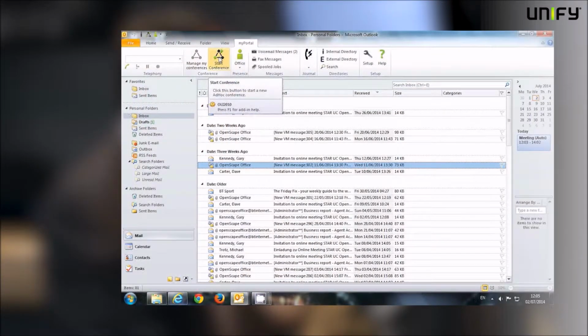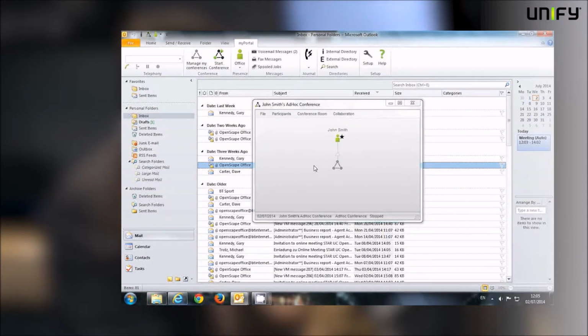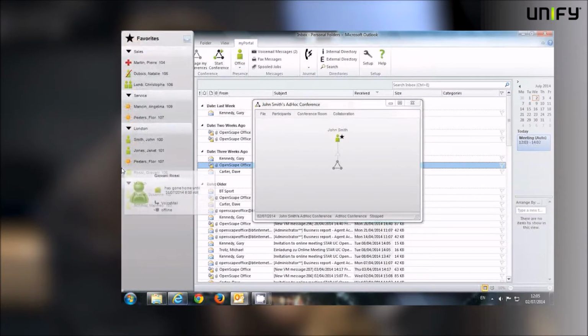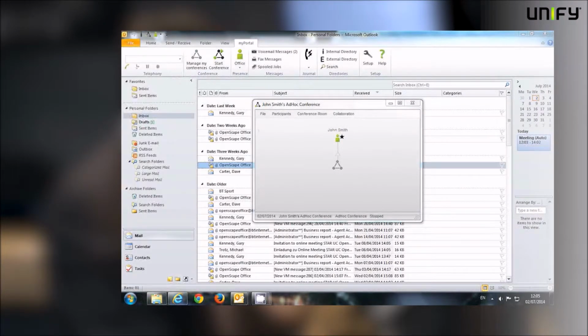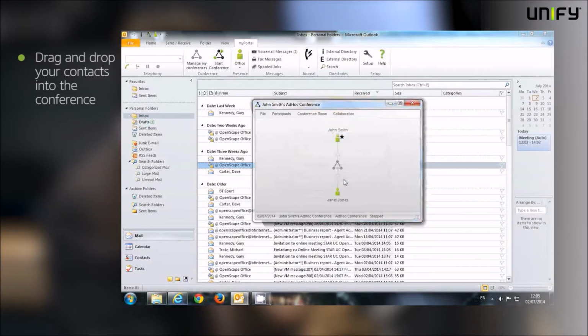So if we move on from there, we can go on to look at how we might set up a conference call. So I've come back from my meeting. I need to get some colleagues together to maybe provide a solution for a customer. So to do that, I'll simply click on my conference icon, and that opens up my conference window.